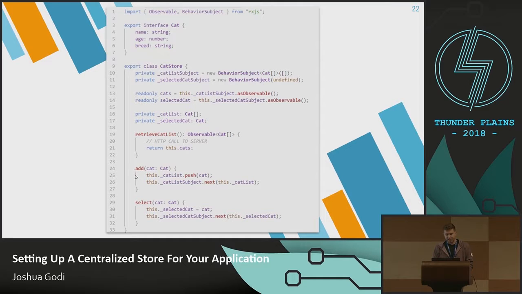And then the same thing here for add cat, right? So add cat, we're doing all of this on the front end in this example, where we just mutate that cat list array. So we're just pushing onto it. And then we call next on the behavior subject, which just fires that next iteration of that observable. And then we just give it the whole cat list. The same thing goes for the select. Here we just store our current state. So we're updating the selected cat object. And then we call next on that behavior subject.